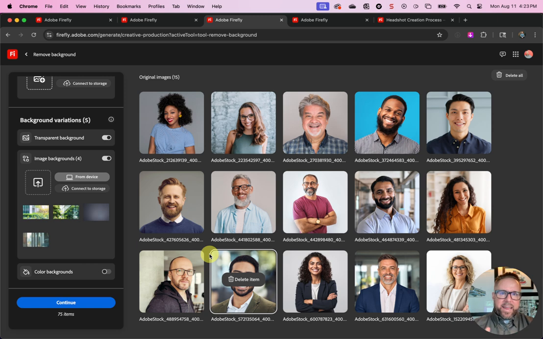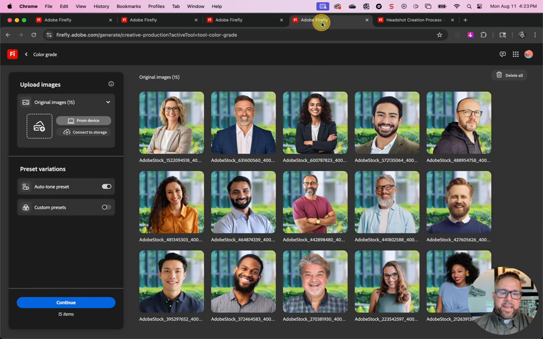Now that I have a consistent, cropped image, I'm going to go ahead and upload that newly background-replaced image into the auto toning or the color grading portion of Firefly and create the consistent color grading between my background and my foreground.